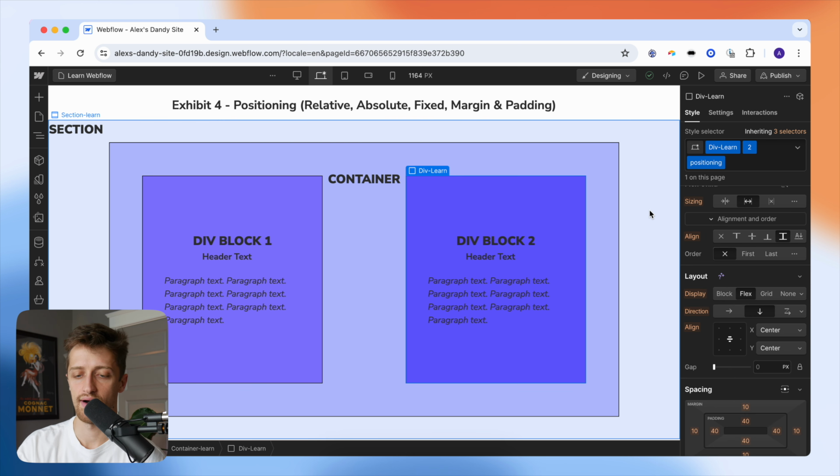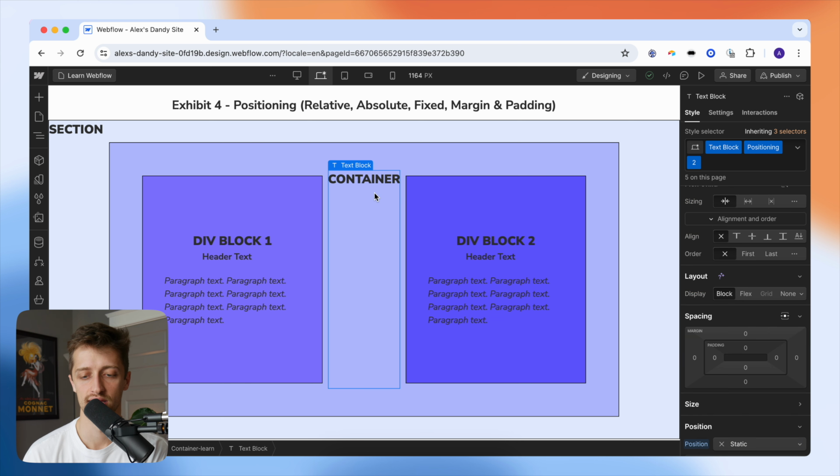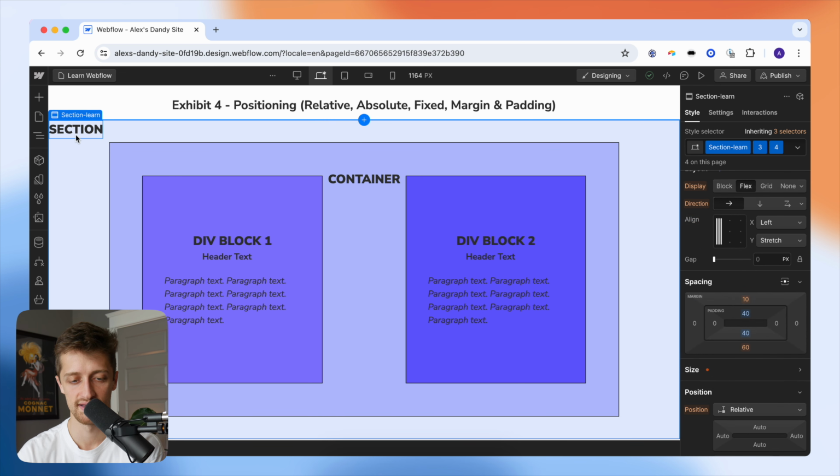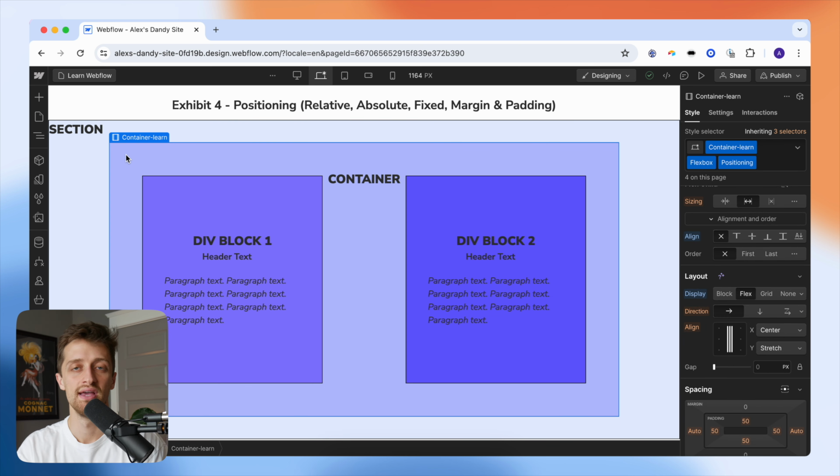Now I want to move this text block out from in between these 2 divs. I want to fix this text box up to the top left of my container. Just like I have section locked up here to the top left of the section, I want container locked to the top left of my container. How can I do that?